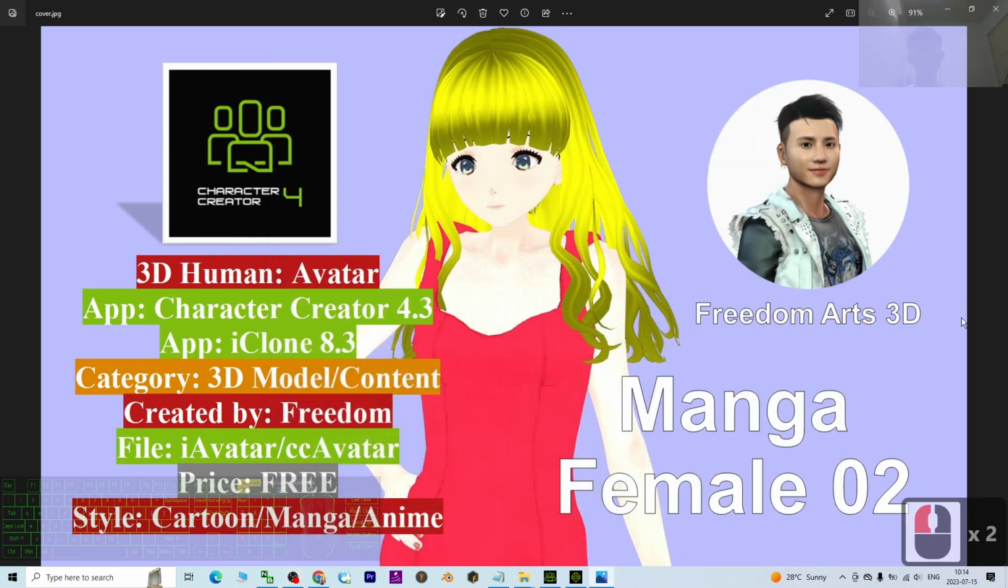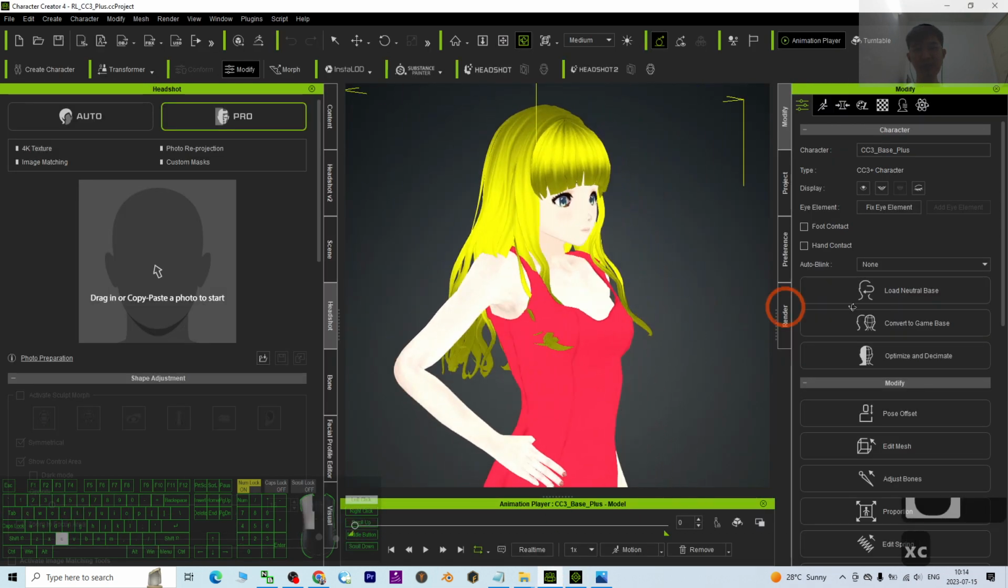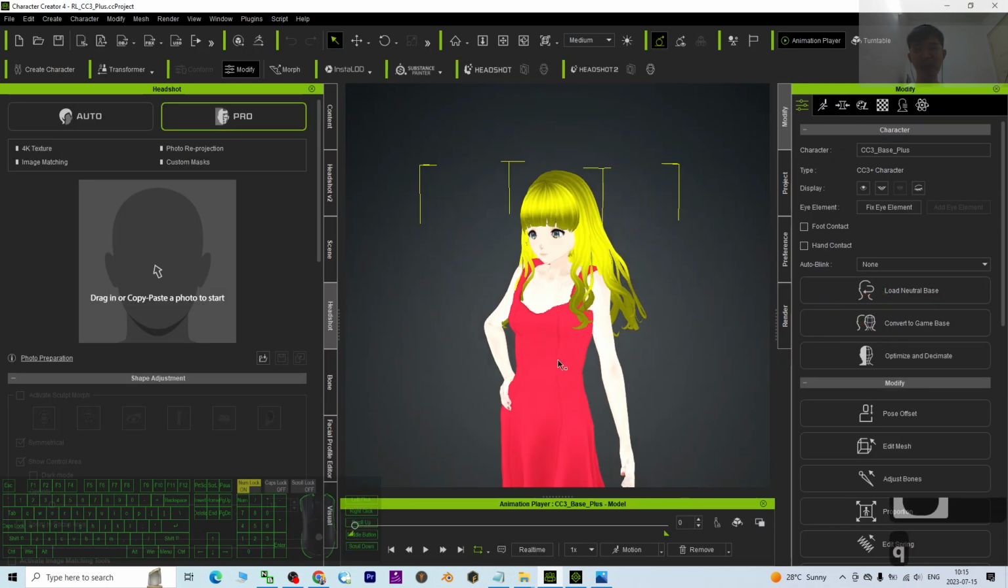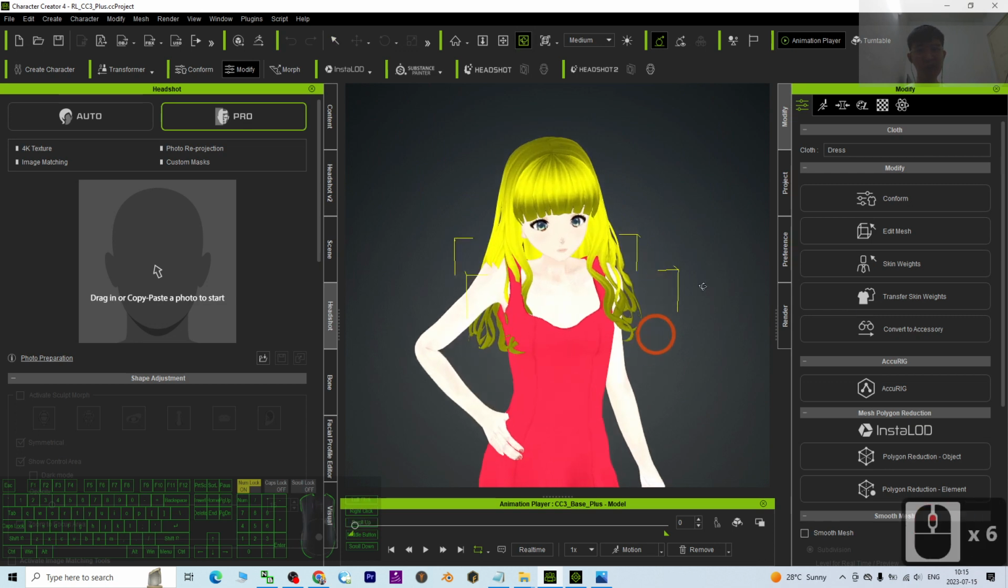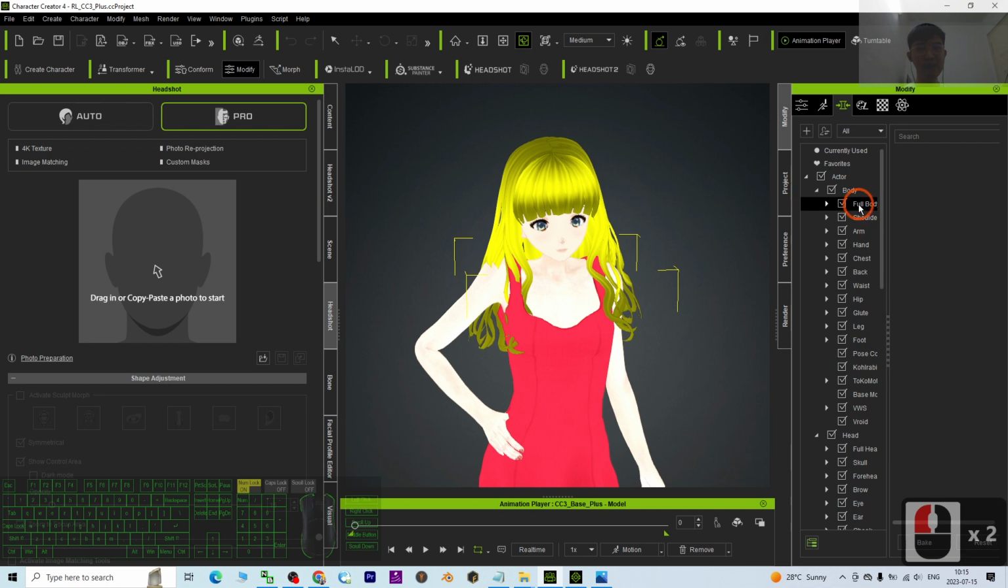Today I'm going to share a manga female avatar with you. This manga avatar is a CC4 avatar, a Character Creator 4 avatar created by me. It is really a CC4 avatar that you can change the clothes of in Character Creator 4. You can change the morph as well. You can morph this avatar.